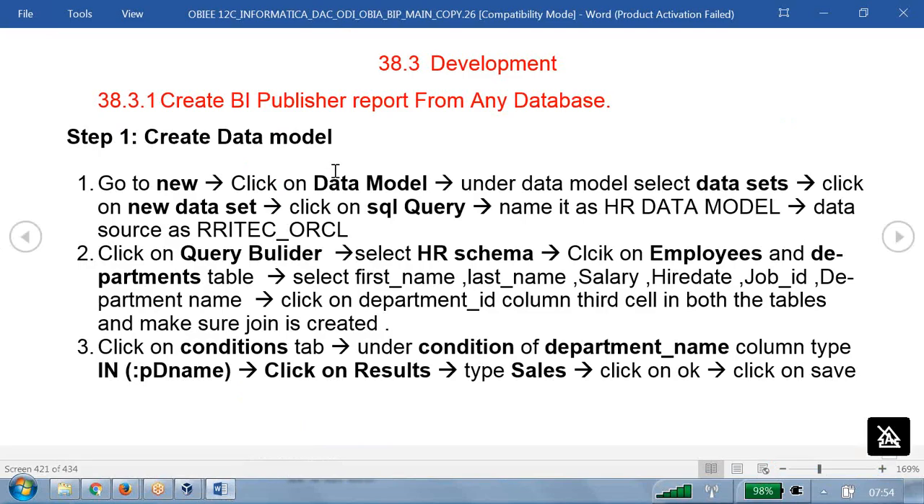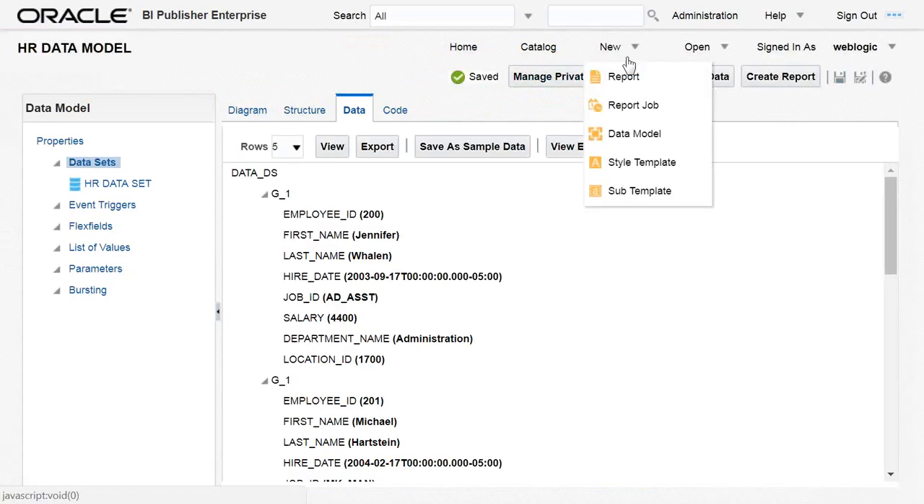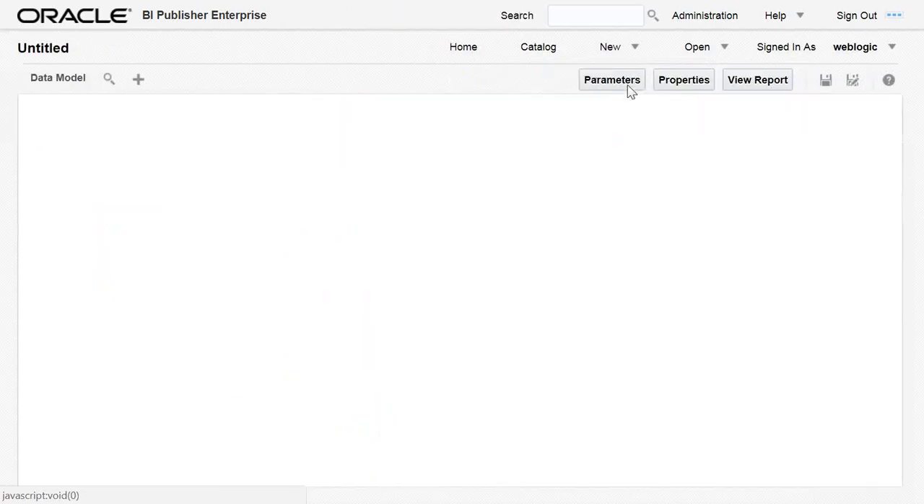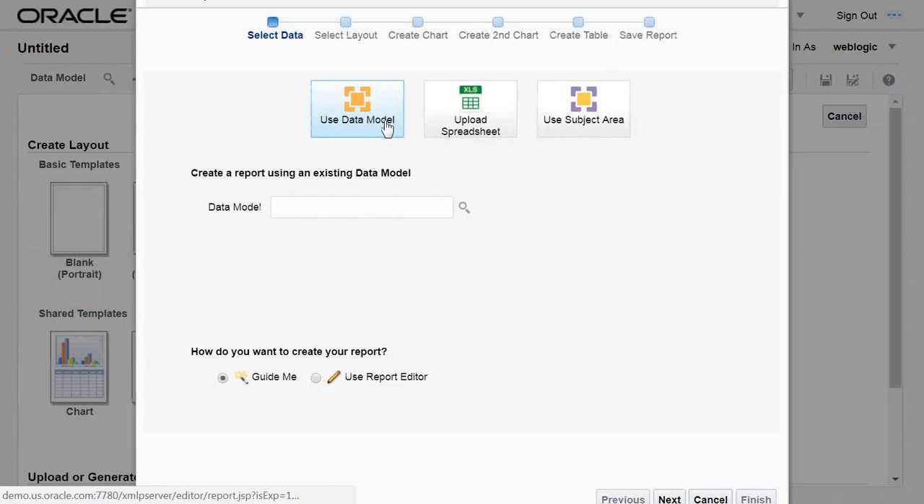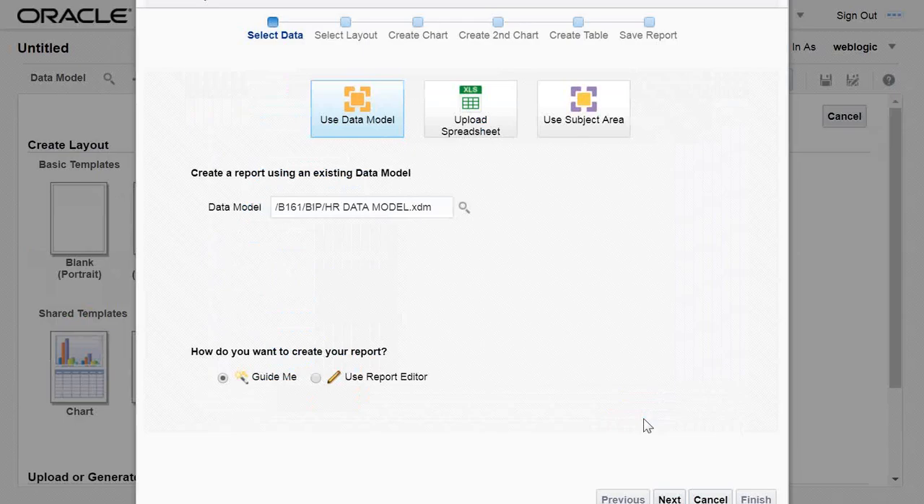Now we understand. We create the sample data. Next is what? Save this one. Then go to the new. Then now go to the report. Let us click on the report. It is asking use data model. That's fine. Now we are selecting HR data model. Open. Then click on here, next.